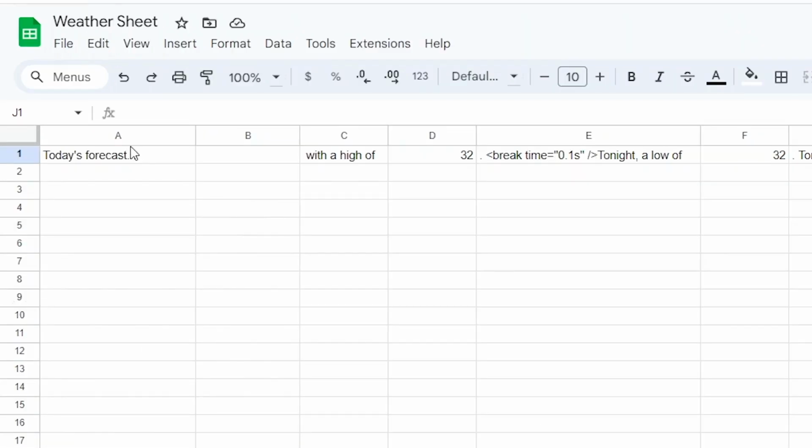So follow along. In cell A1, you're going to enter the script for how you want to start your weather forecast. I'm using today's forecast. And in cell B1, this is something that will be automatically filled in by our workflow. The conditions of the day, sunny, cloudy, rainy. And then this next cell, C1, is another script prompt with a high of. And in D1, I'm using this formula to convert the Celsius temperature that the system always returns into Fahrenheit.